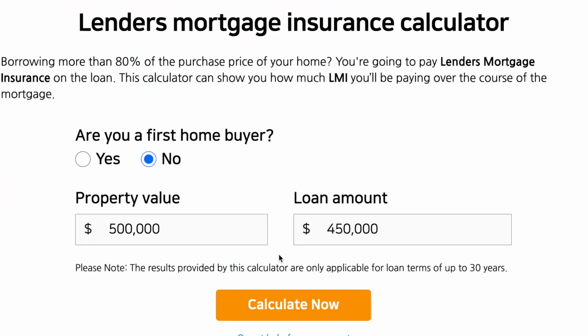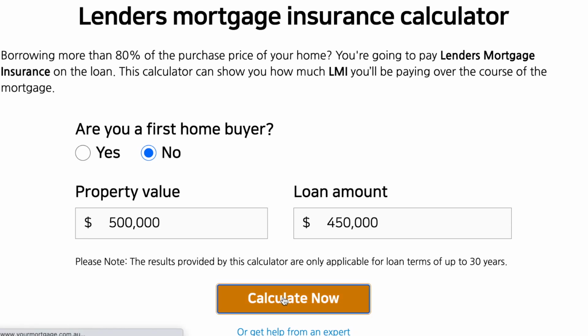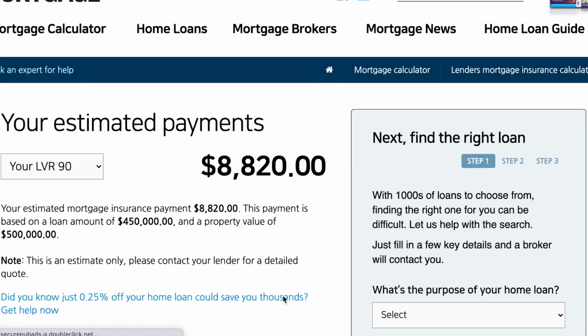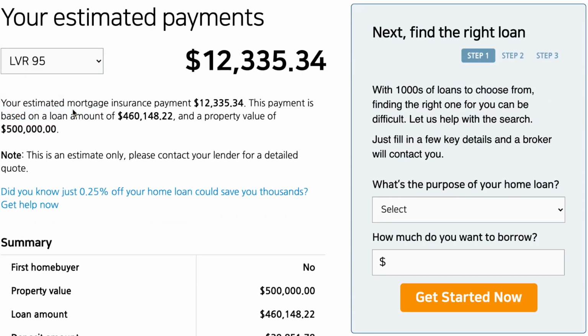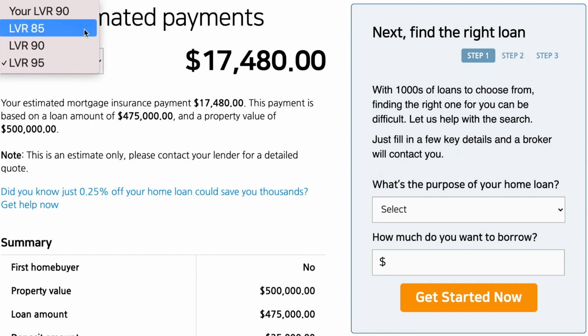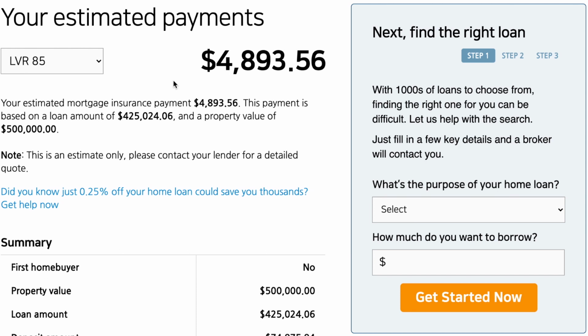Now LMI can be really expensive, so I'll jump into a quick calculator here. So we'll say with a $500,000 house. Now obviously you can have different levels of the LVR, which is the loan to value ratio, but let's say first of all a 95% borrow. And you can see here it's nearly $17,500 LMI, so this is an extra fee you will pay. Now if we drop it down to say an 85% LVR, suddenly that drops to less than $5,000. So you can see saving those extra dollars for the deposit can make a huge difference. And then obviously if you can drop the LVR to 80% or less, this becomes zero.